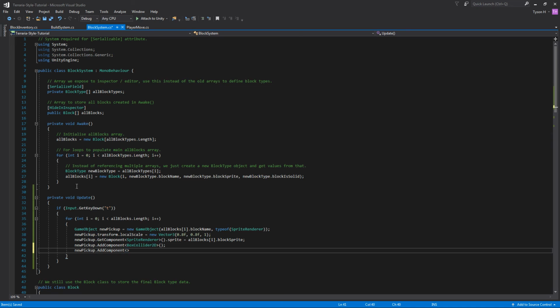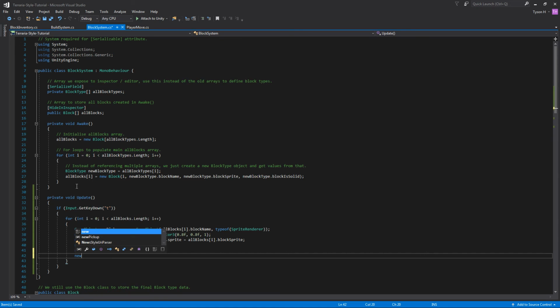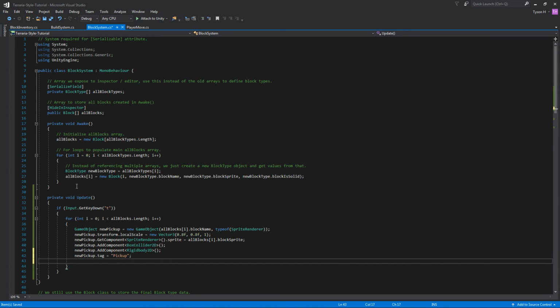And finally, we'll add a rigid body to it as well, Rigidbody2D. Okay, we need to adjust the tag of that object. So the newPickup.tag is going to equal "Pickup", because that's how we're handling the collisions. And we're just going to set the position of it finally, newPickup.transform.position to equal, I don't know, Vector2 because we're only just spawning these in the world randomly.